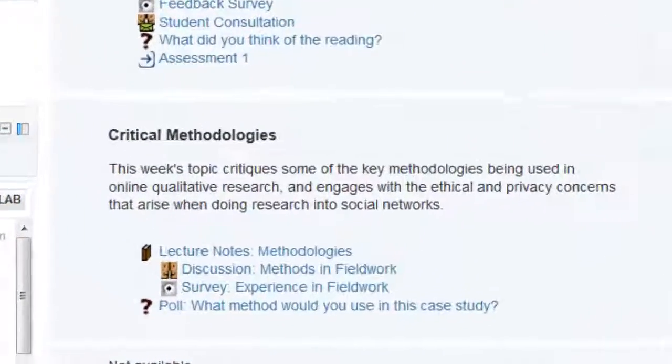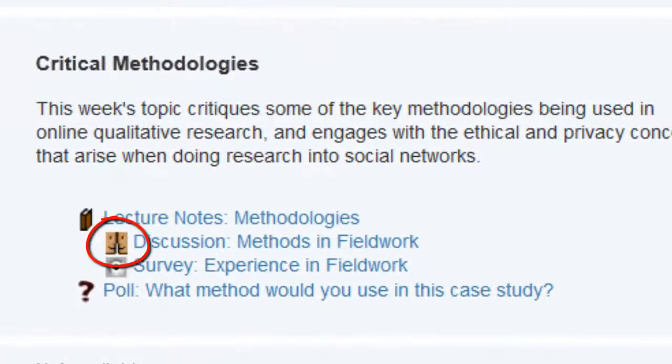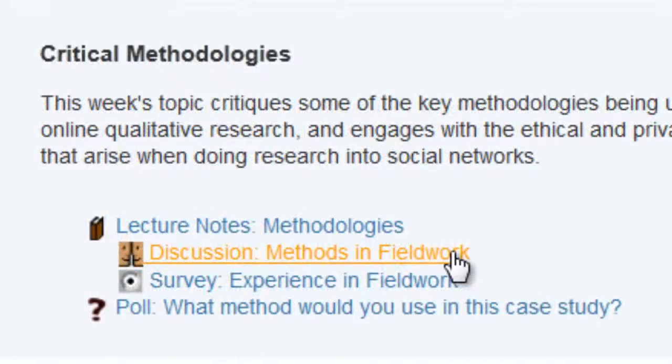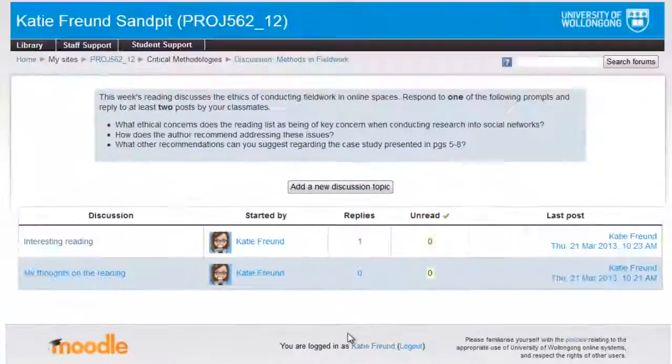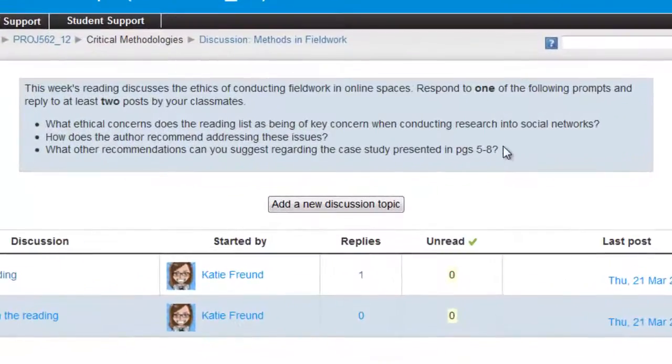The little icon with the two heads facing each other helps you identify the forums in Moodle. When you click on the link, you'll see a page that looks like this. The first thing on the page is the forum description and instructions. Read this part first so you'll have a clear idea of what you should be working on in the forum.